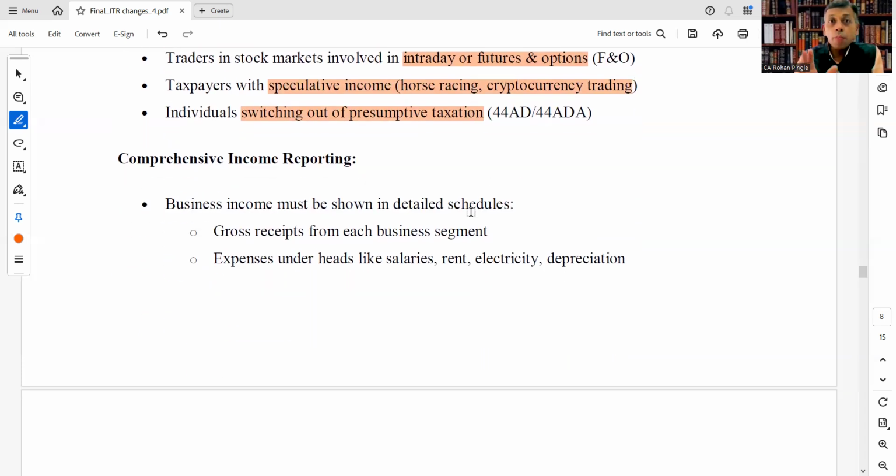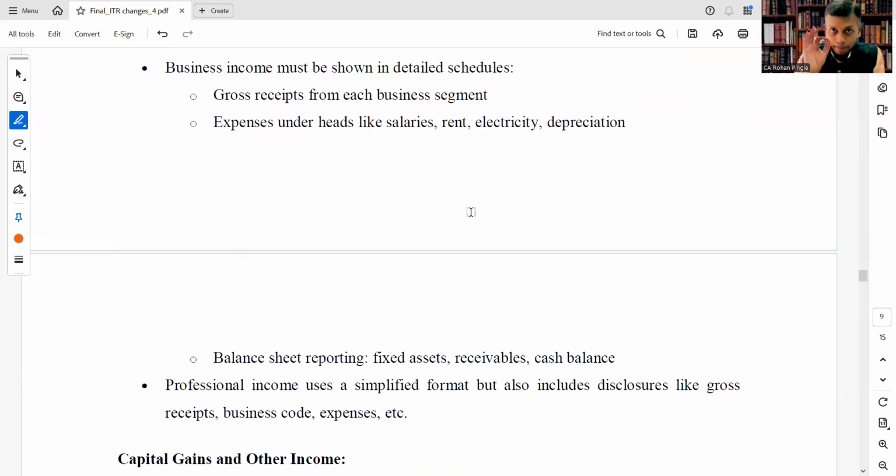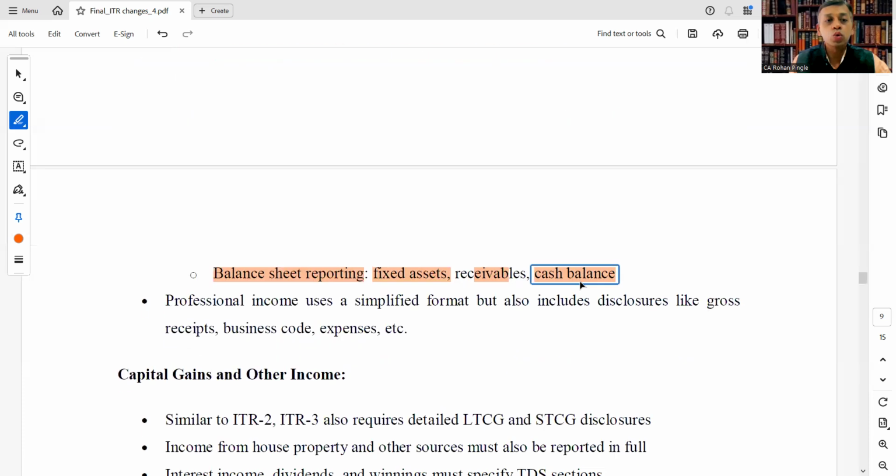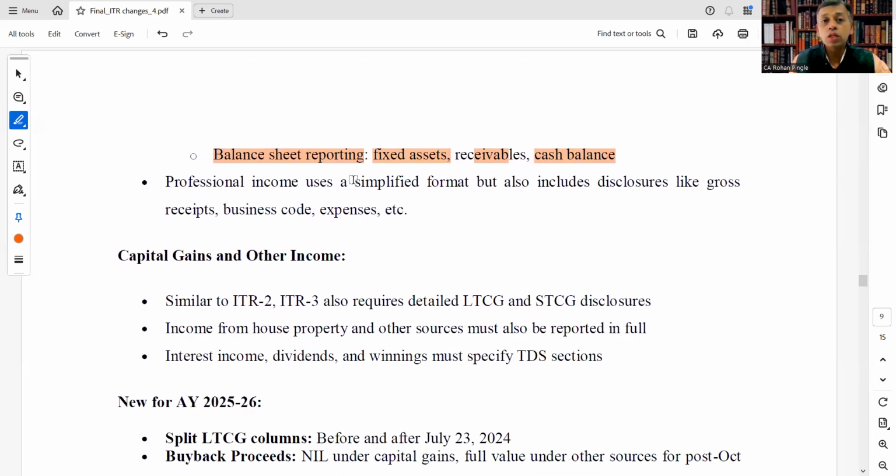Let's see comprehensive income reporting. Business income must be shown in detailed schedules: gross receipts from each business segment, and expenses under heads like salaries, rent, electricity, depreciation. Balance sheet reporting, fixed assets, receivables, cash balance are also required to be disclosed. Professional income uses a simplified format but also includes disclosures like gross receipts, business code, expenses, etc.